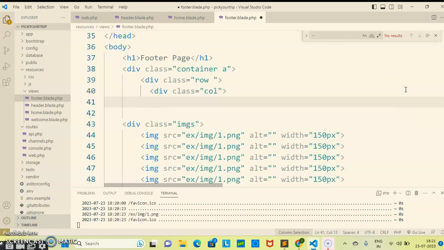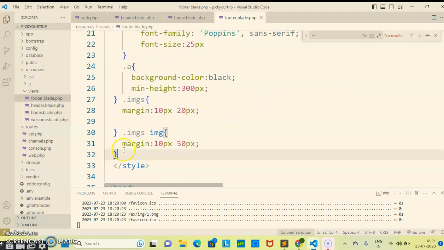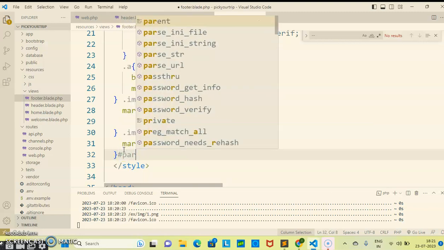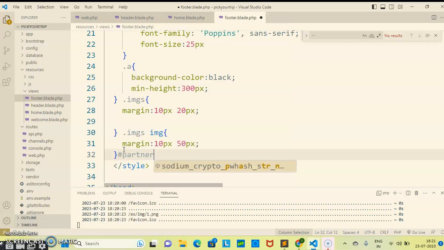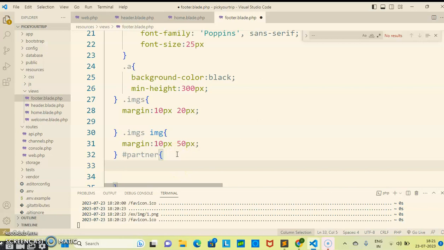Cut it. Here we pass an h2, h3. Here I pass an id, and the id name is partner. So first of all give the CSS hashtag partner. Basically hashtag is used for an id in CSS. Okay, perfect.